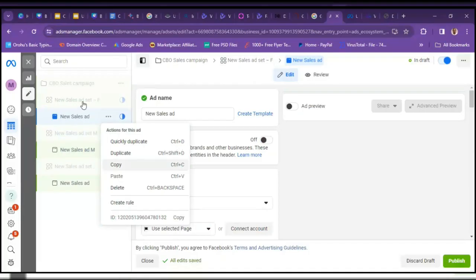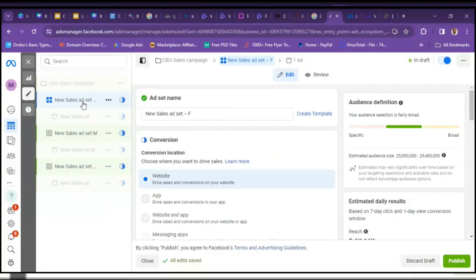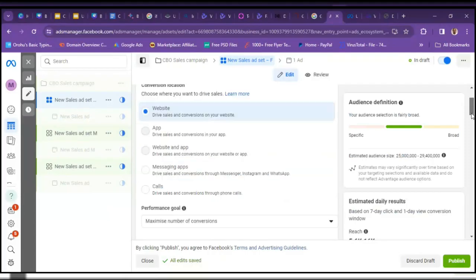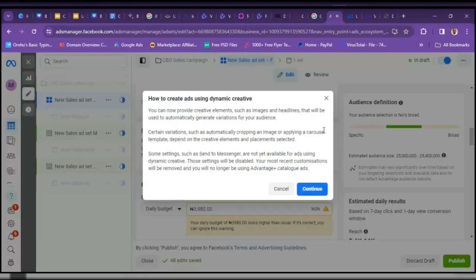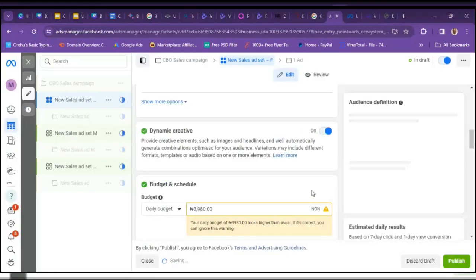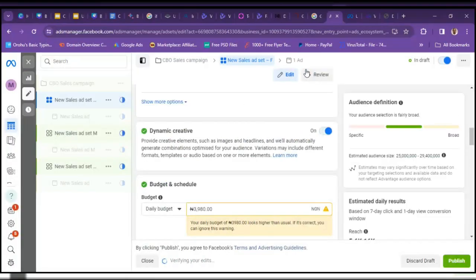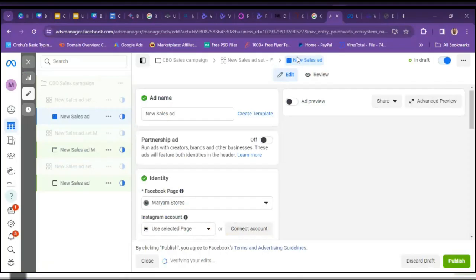dynamic ad. Dynamic ad is when you have different variations of ad on the ad level, or you're using one ad but you're having different variations. What it means is on the ad set level, you are going to see dynamic creative. So if you click on dynamic creative, it's going to give you, on the ad level, the ability to add different creatives, but on one ad.